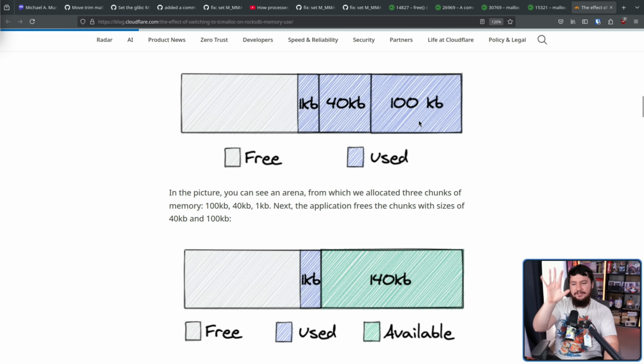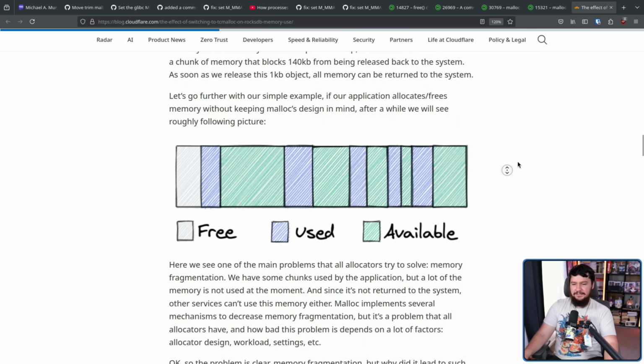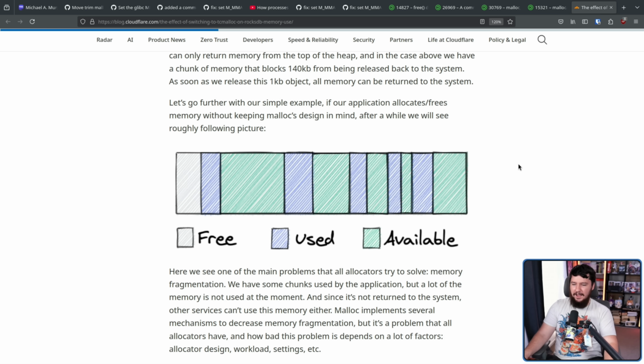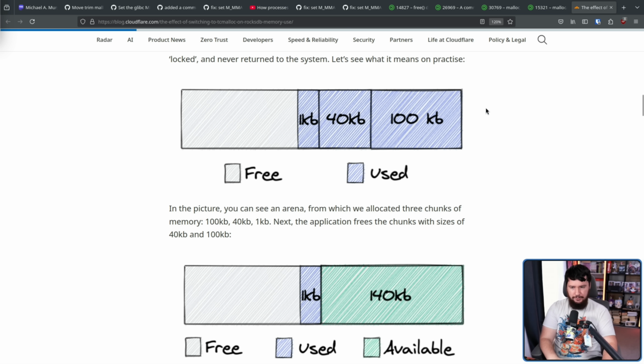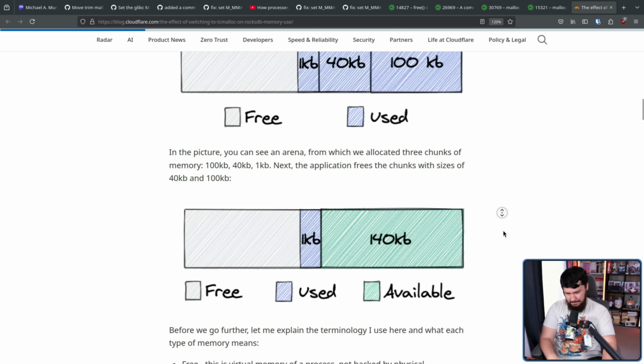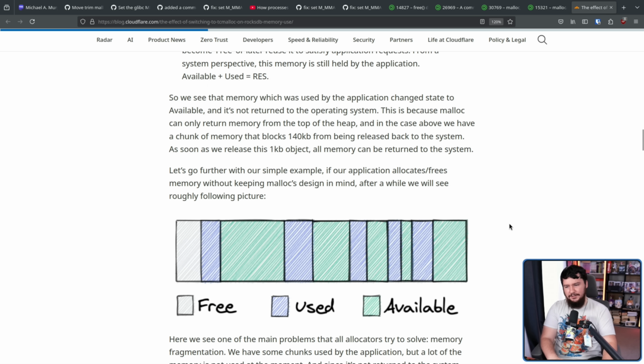Now, ideally, this is how it should look. You free this memory, you free this memory, and now we have this. However, if you're not keeping Malloc's design in mind, this can start to happen, where you have a lot of fragmentation. Now, ideally, this is how it should go. You allocate all of this memory, and then free the 100 kilobytes, free the 40 kilobytes, and have this remaining. However, if you don't keep that in mind, let's go further with our simple example. If our application allocates/frees memory without keeping Malloc's design in mind, after a while, we will see the following picture.